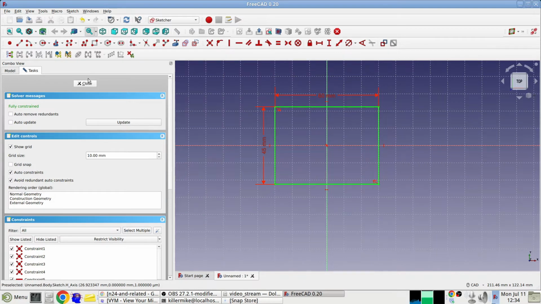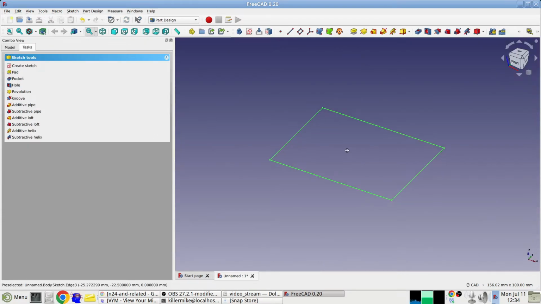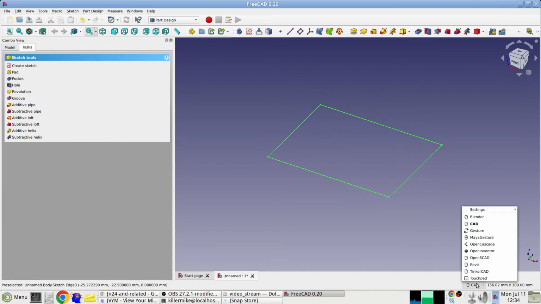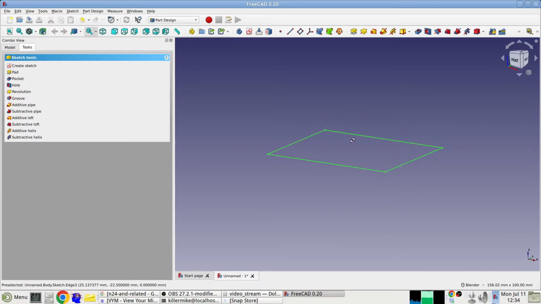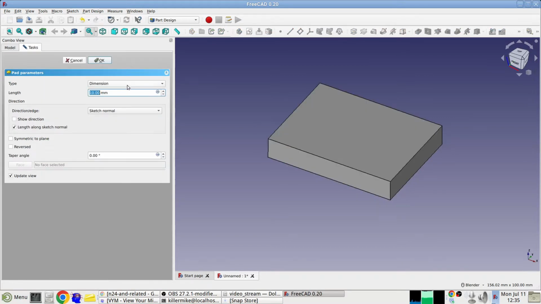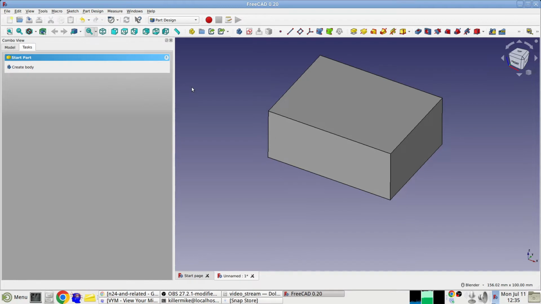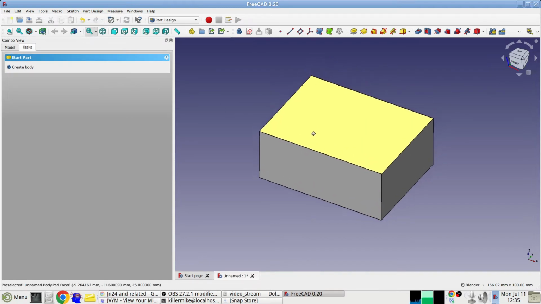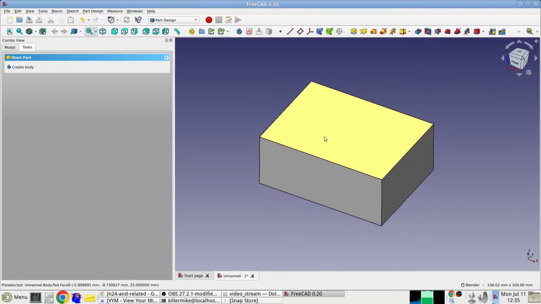Okay, so we'll close that now because we've constrained it. And there we go, there it is in the 3D world. I'm gonna select Blender tools here. There we go. So obviously that's got no depth to it at all. Click on pad to add some depth to it. 10 millimeters, let's say 25 millimeters.